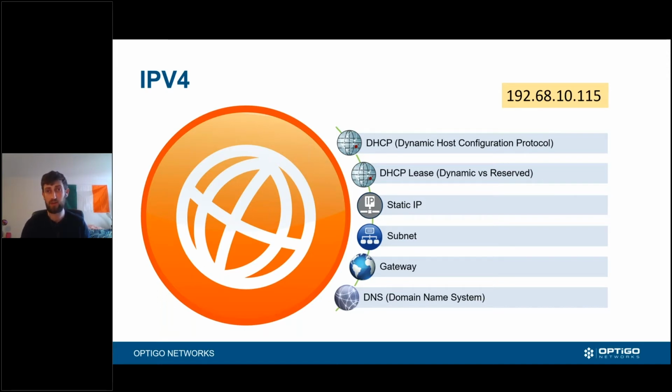You can't just put a static one on because there may be another device with the same IP address, and then the two of you won't be able to use the network. So how does that actually work? When you plug in and connect, your device is going to send out looking for a DHCP server if it is set to capture an IP address dynamically.